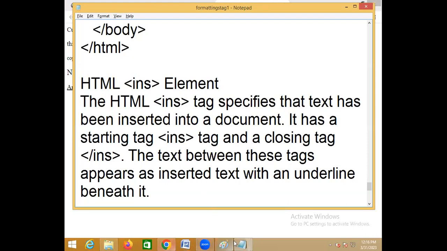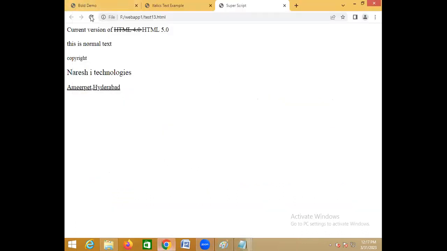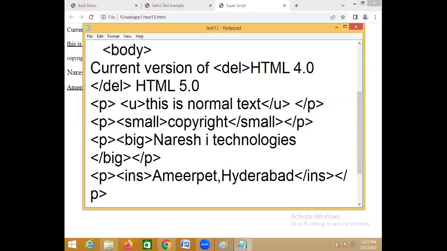Underline. Suppose I'm using U, for example, this is a normal text and I'm using U. U stands for underline. Now I want to underline this text. So underline is a format, right? Once I run this, you can see this is a normal text, but this is underlined. But context is different. You are saying insert this particular text to another person. I reviewed it and said, okay, insert this text also. Later you can format it.